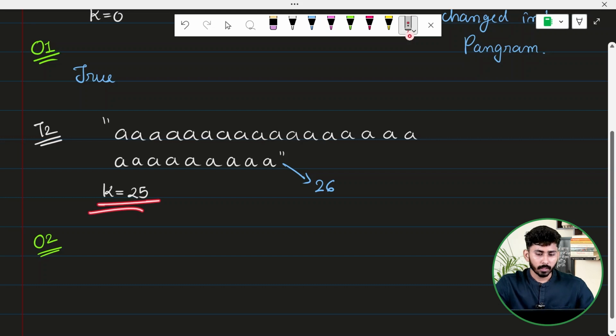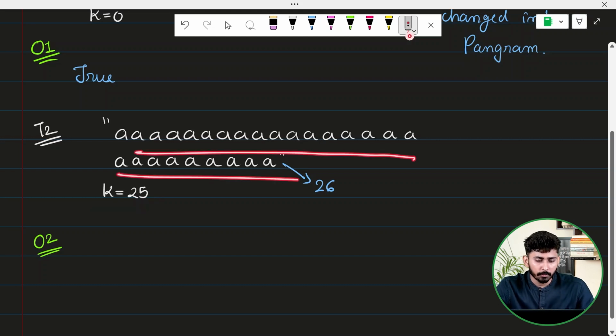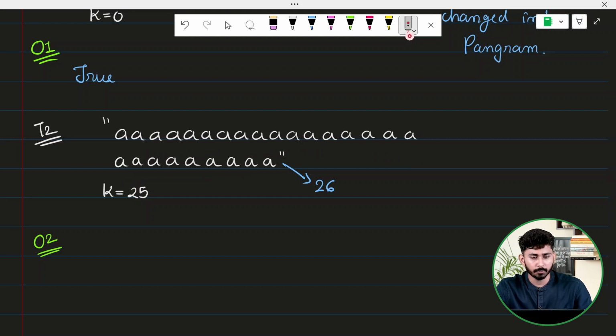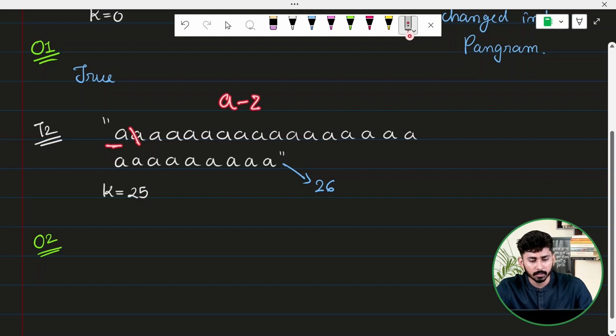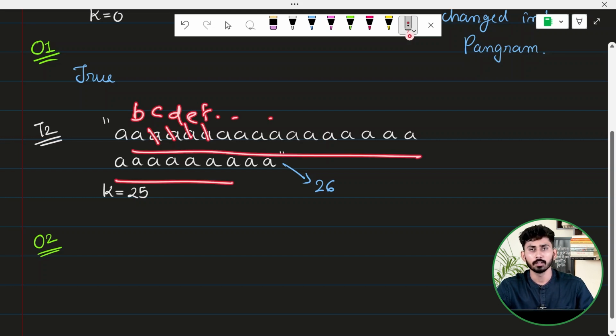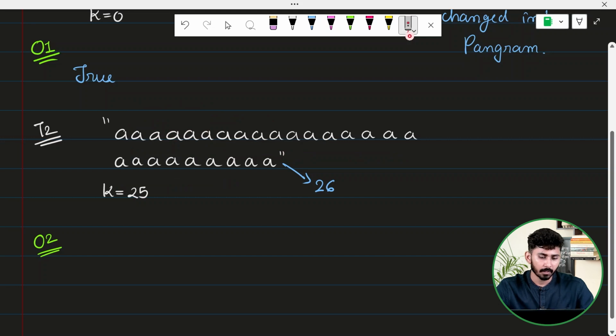Now here k equals 25, that means you can change 25 characters from the given string to any other alphabet. Okay, so obviously, we need all the characters from A to Z. So I'll keep the first A, so this is not required to change, right? You don't need to change this A. I'll be changing the second one to B, this one to C, D, E, F, and in this manner I can change all the remaining 25 A's into the characters that are missing. And hence after applying at most 25 operations, you can change this string into a pangram.